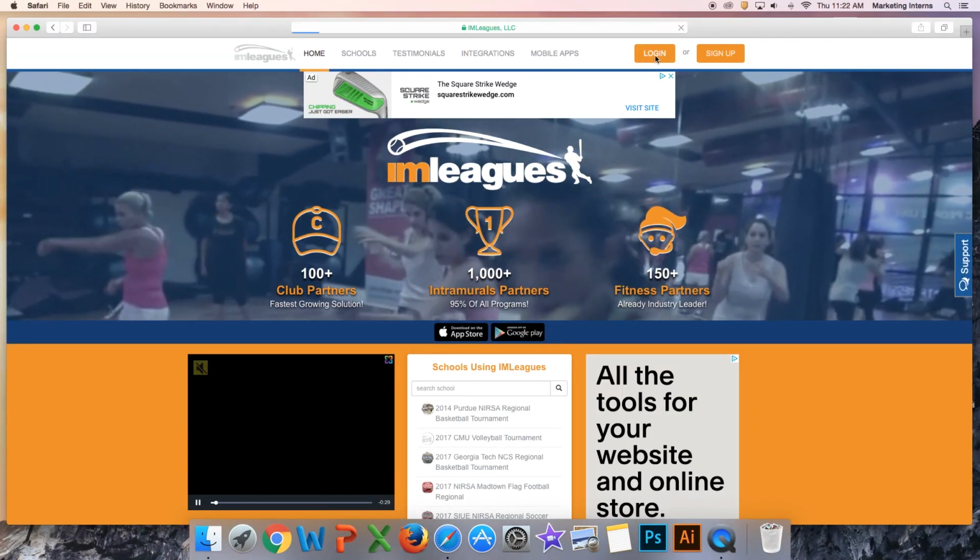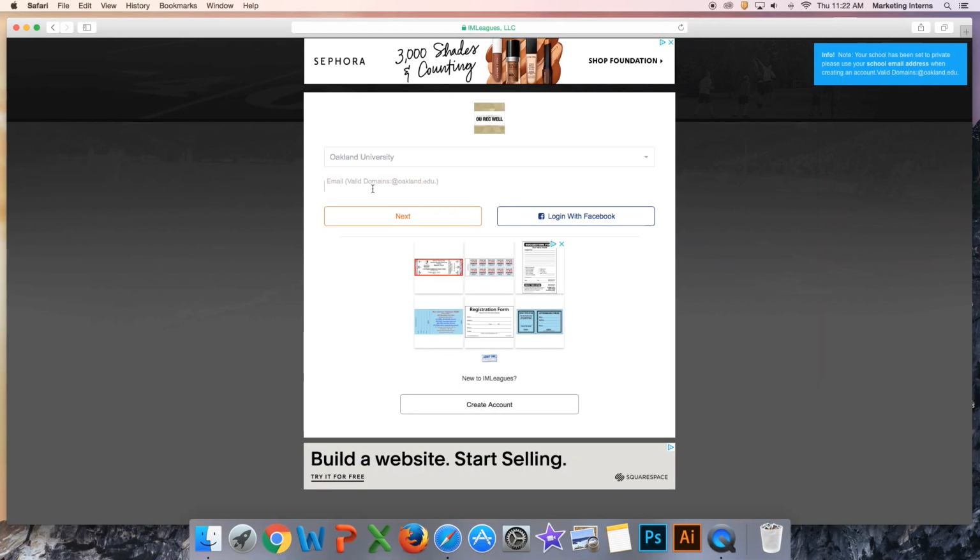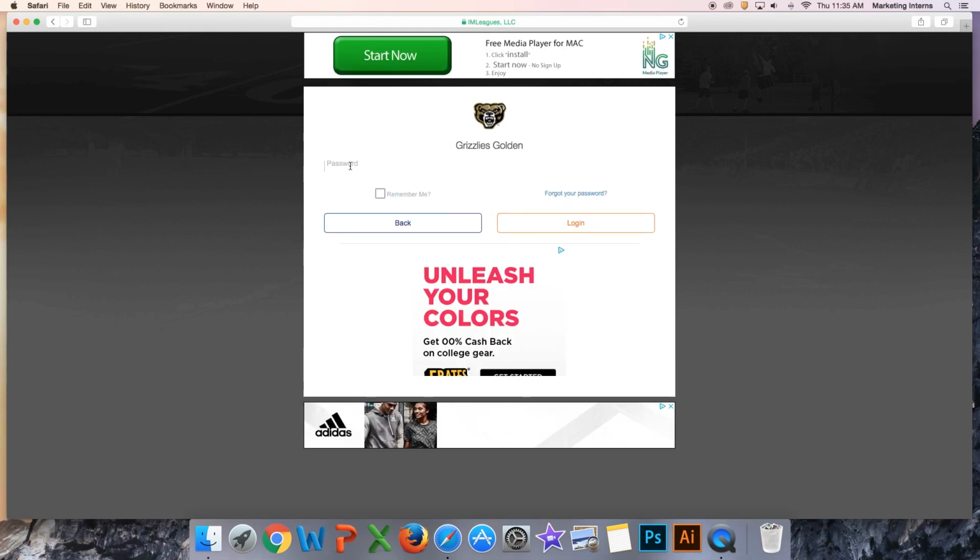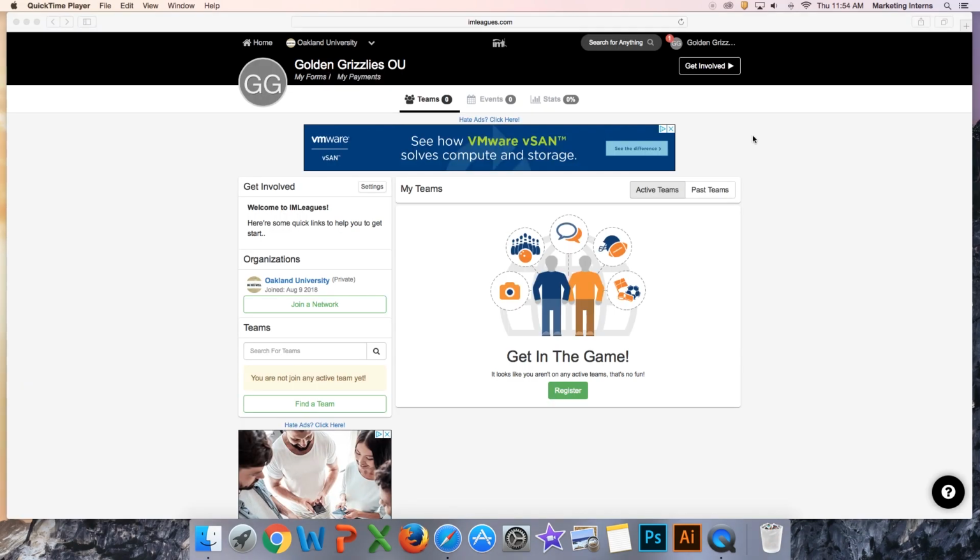www.imleagues.com and hit Login. You're going to type in the email that you registered with, and then click Next. Then you'll put in the password that you registered with and hit Login. This brings you to your main page.